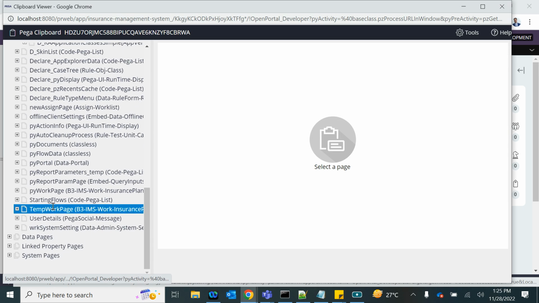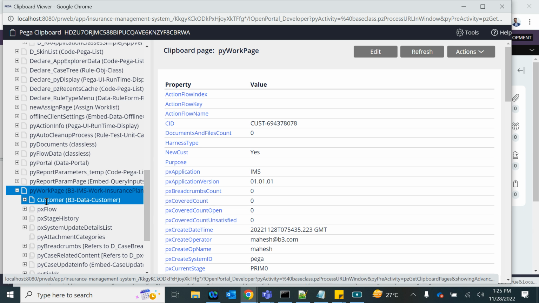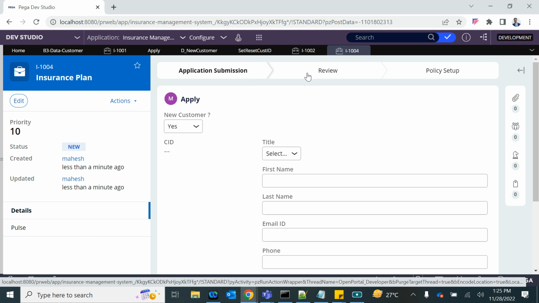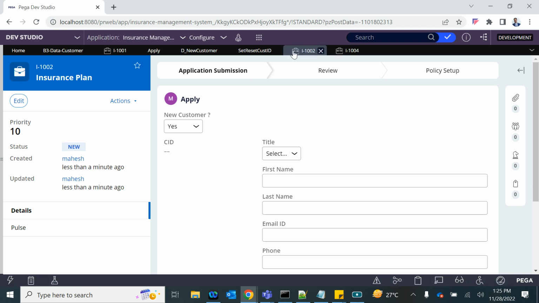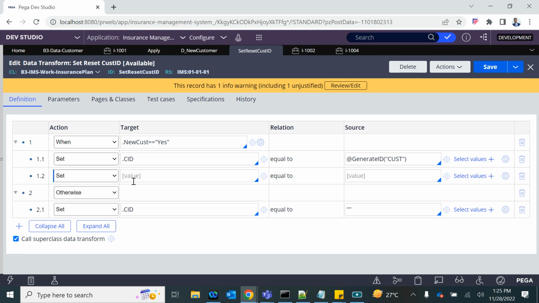If you look at the work page, basically clipboard, the customer ID is generated in the work page. But the value that we are showing there is taken from the customer.cid. The customer CID is still blank. So when it is new, you can also populate the value to the customer CID too.